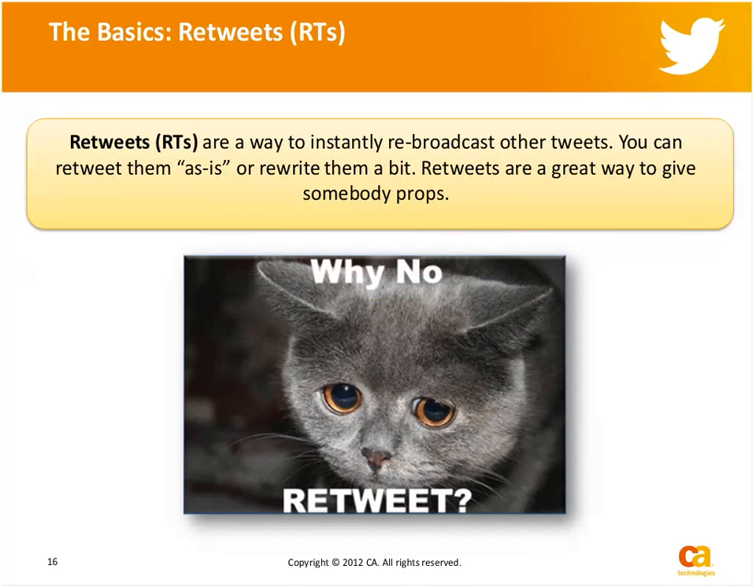Retweets. Retweets are a way to instantly rebroadcast other tweets. You can retweet them as is or rewrite them. Retweets are a great way to give somebody props, so if you see something on Twitter you really like or see somebody you really like to engage with, often an excellent way to get their attention is to retweet their content.